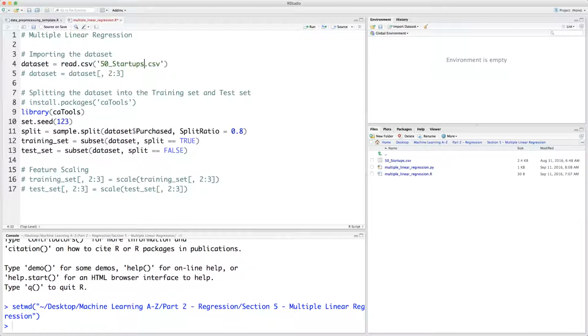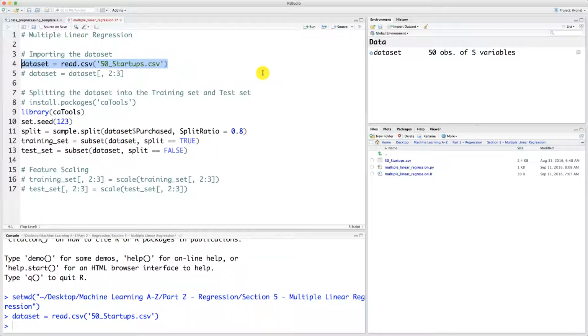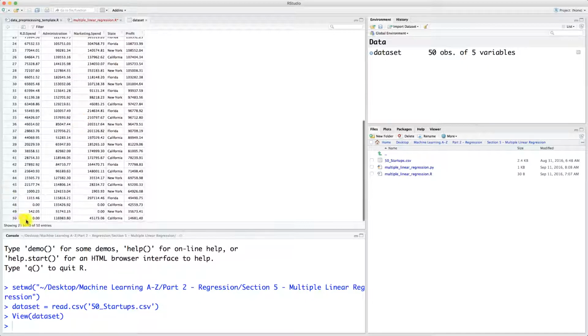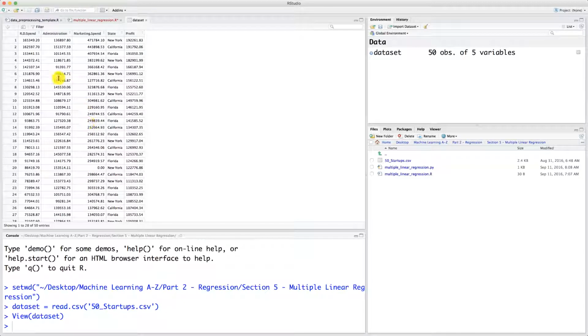Alright, 50 startups.csv. We can select this and execute to have a look at our dataset. Here it is, and that's the dataset. I'll remind what this dataset is about. So this contains informations of startups, actually 50 startups, and these informations are some amount of money spent. So for example, there's the amount spent in R&D, administration, marketing, and finally there is also the state in which the startup operates. And finally we have a last column here, which is the profit, and that's the profit we want to predict with our multiple linear regression models.